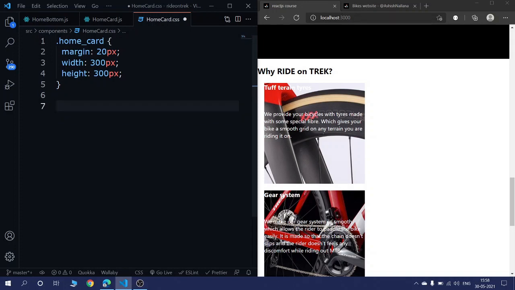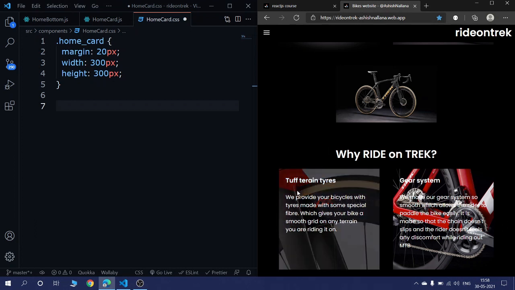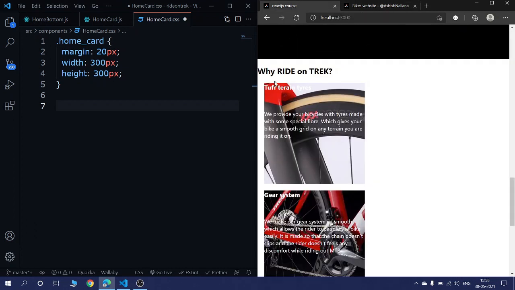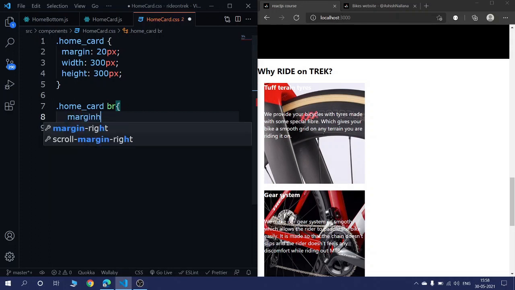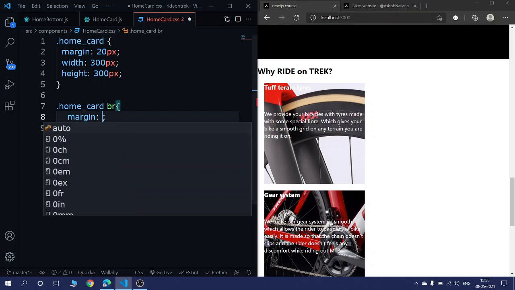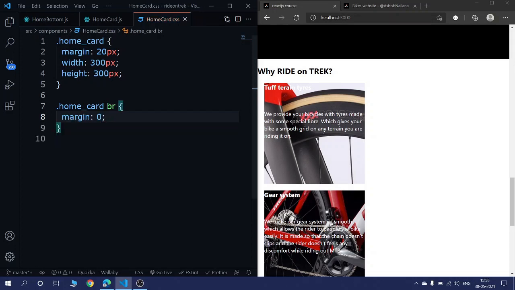Then we have that br. We have to decrease the size of the br because you can see that this height here is a lot, but I don't want that height. It is a bit less here, but here it is too large, so let's make that less. So home card br, and then I'm saying margin to be 0 so that it doesn't have any margin up here, and it just becomes less. And later on, let's give it a height.